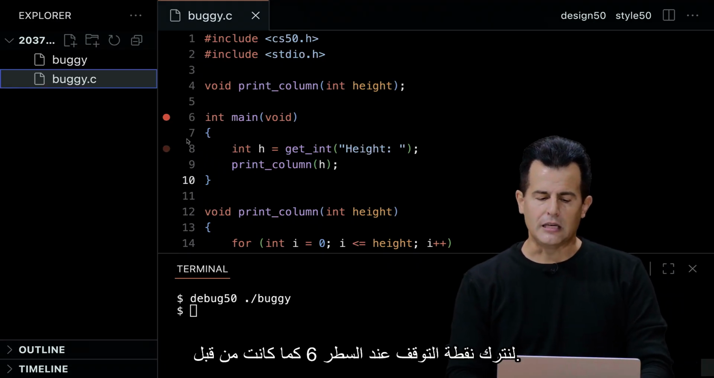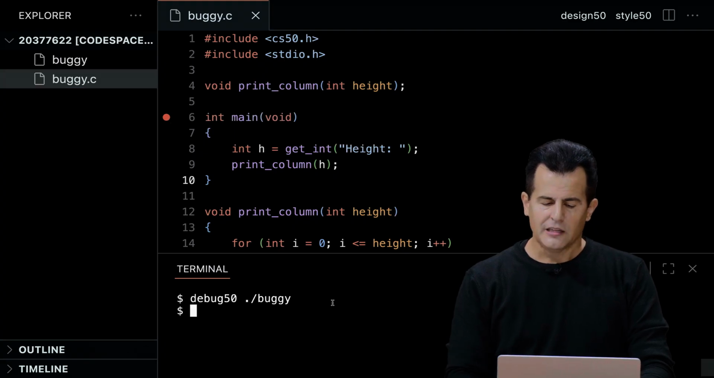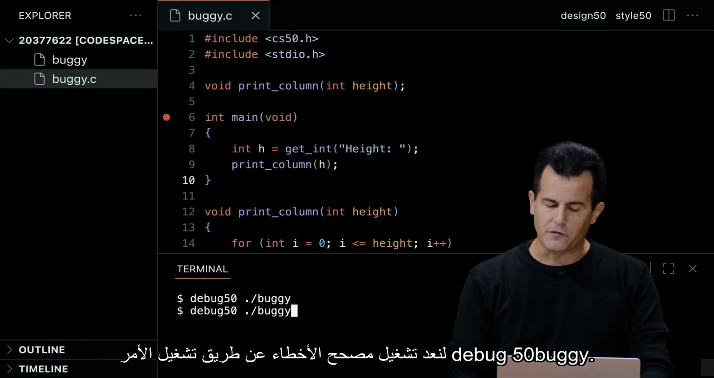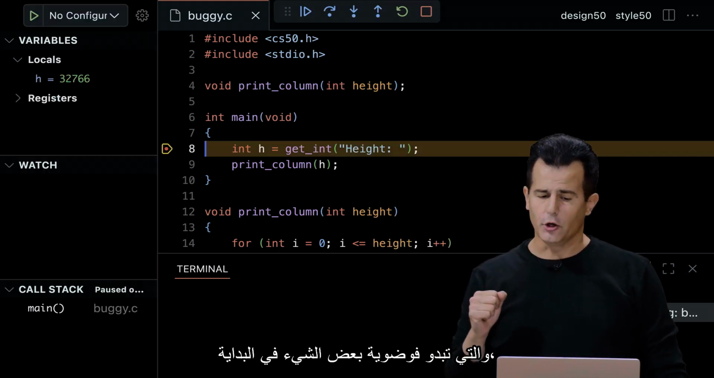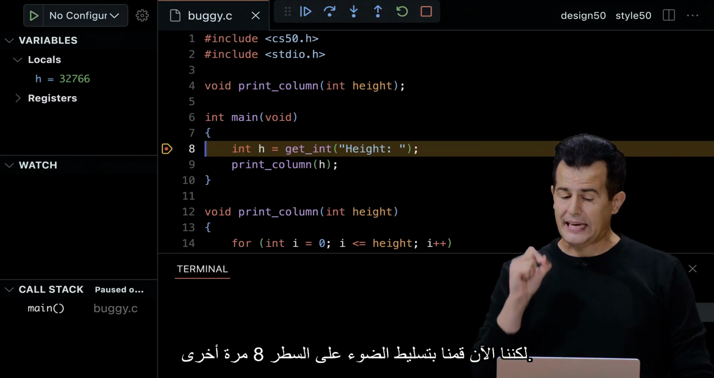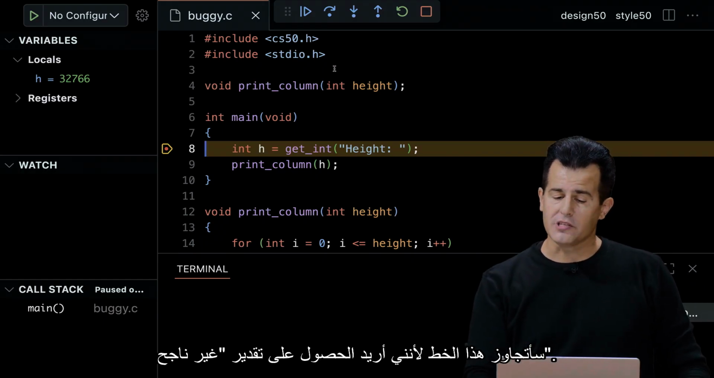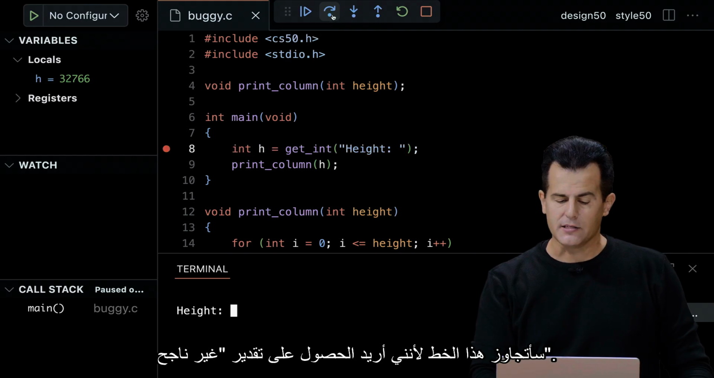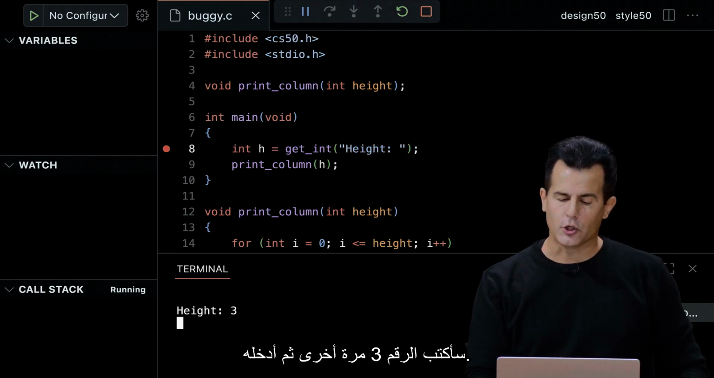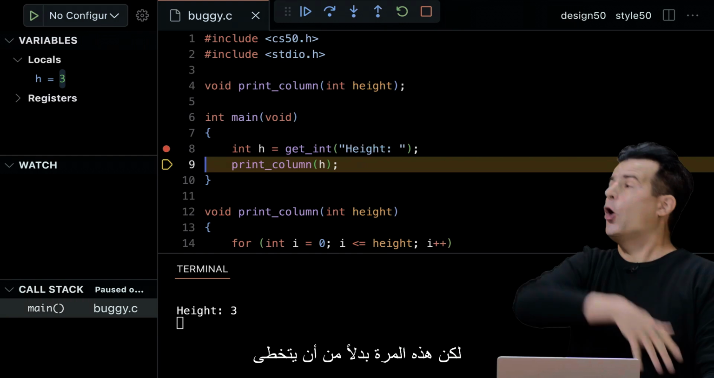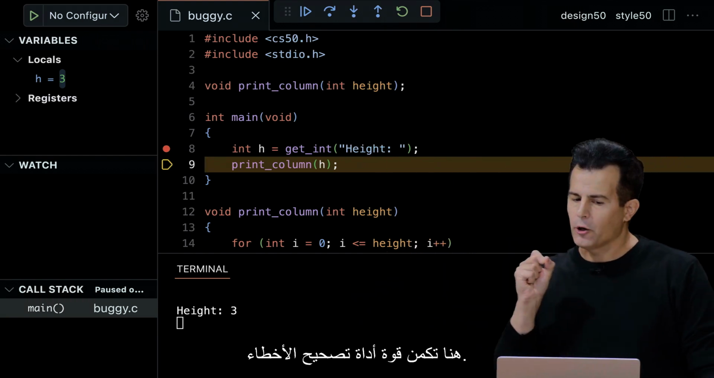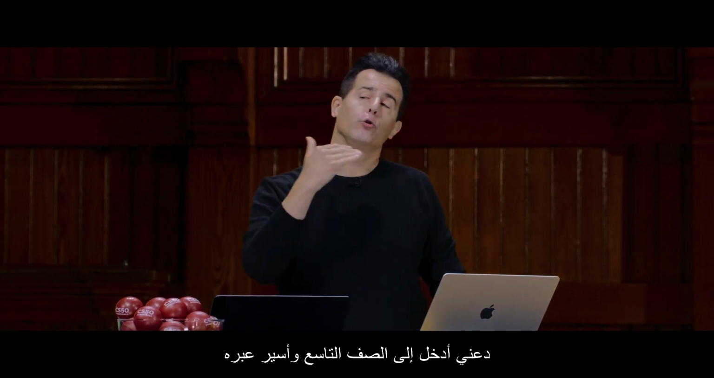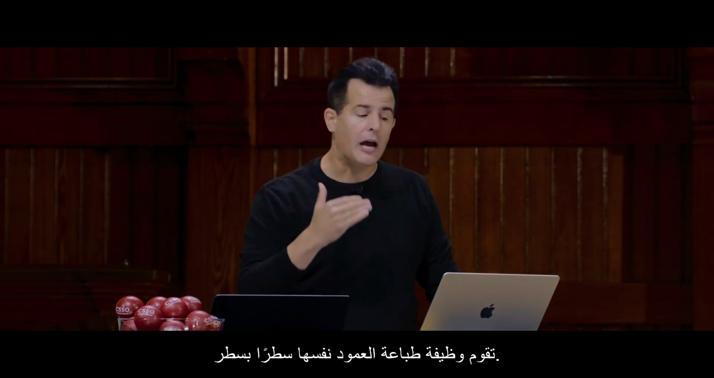So let's do this. Let's leave the breakpoint on line 6 as before. Let's rerun the debugger by running debug50 space ./buggy. Let's let it do its startup thing, which looks a little messy at first, but now we've highlighted line 8 again. I'm going to go ahead and step over this line because I do want to get an int. I'm going to type in 3 again, enter. But this time, instead of stepping over line 9 and just letting print column happen, this is where the debugger gets powerful. Let me step into line 9 and walk through the print column function itself line by line.